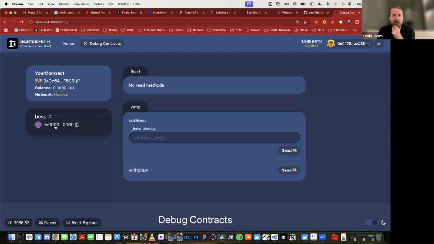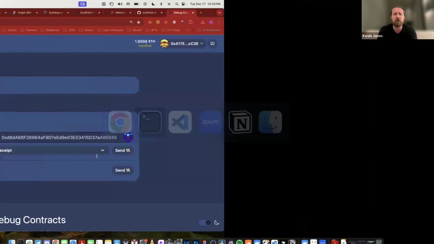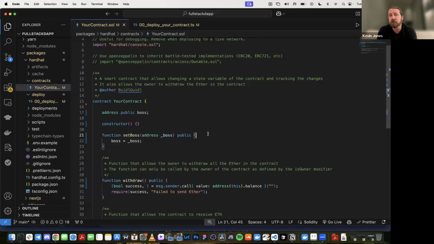And we can have this boss variable, and now I can set it. So I can set it to anyone I want. I'm going to set it to Vitalik.eth, who was one of the founders of Ethereum. Hit send. There we go. So now Vitalik is the boss. So that's successful. I could do something more interesting, like I could say maybe only the boss can set who the boss is. I could do something like that. But anyways, let's just keep it simple.